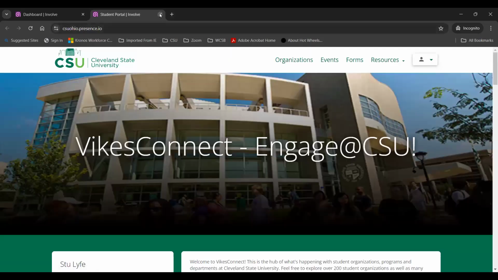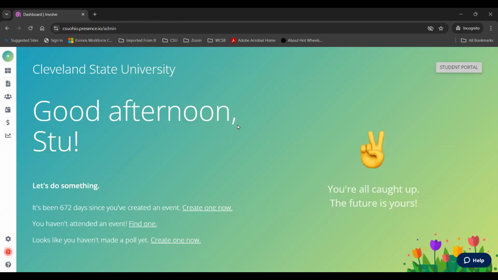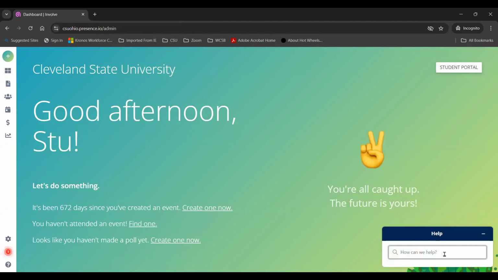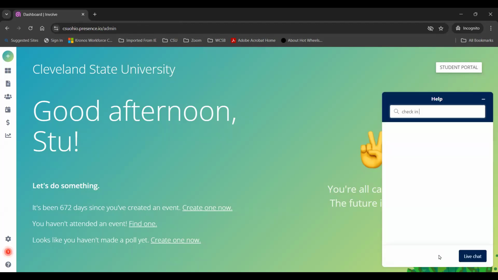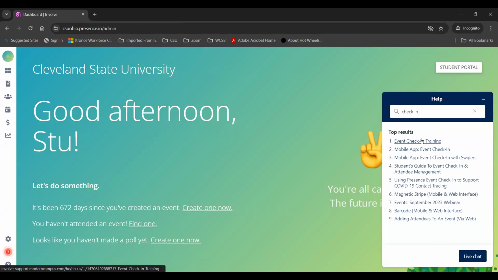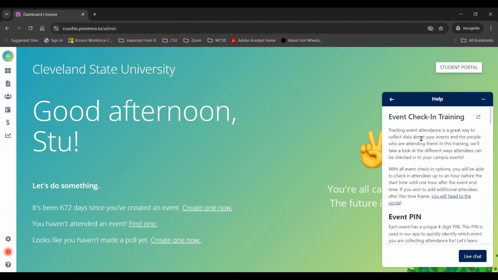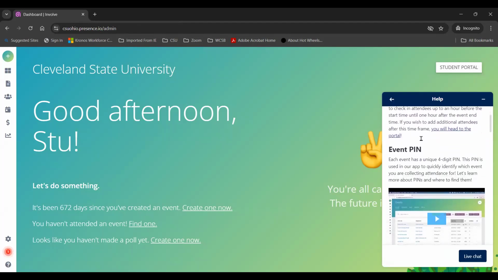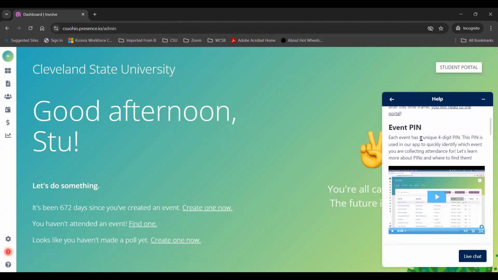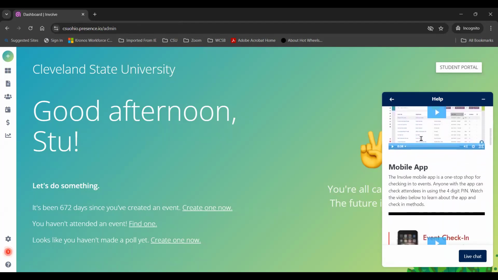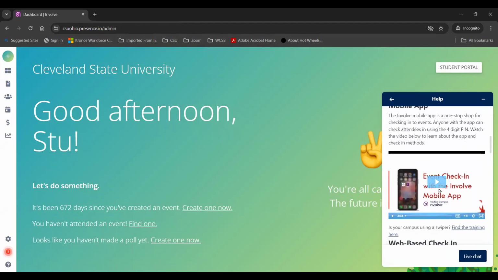Okay, we are now going to go into the admin side of things. I'm going to point out this help bubble for you. I mentioned something about check-in and checking people into events. If you simply type in check-in, event check-in training is the first link. It will walk you through how to check people into your event, either using the desktop version or the mobile app version, and it even includes videos that you can watch.